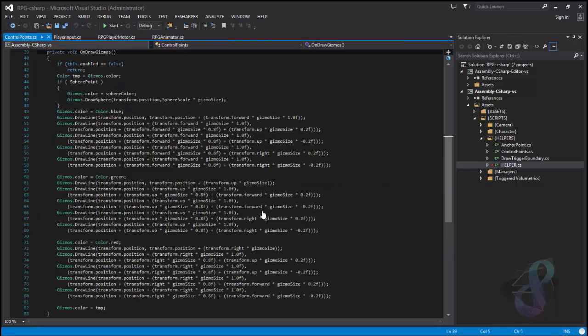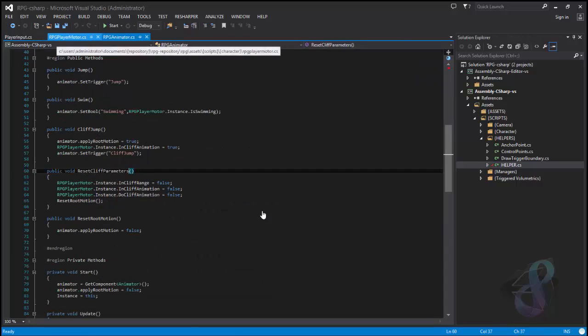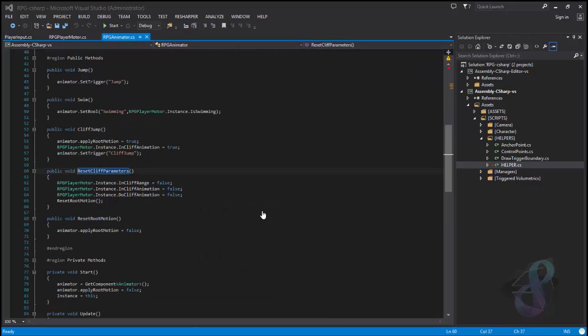You may notice that my helpers are a bit different. We will come back to that later. So, RPG player motor.